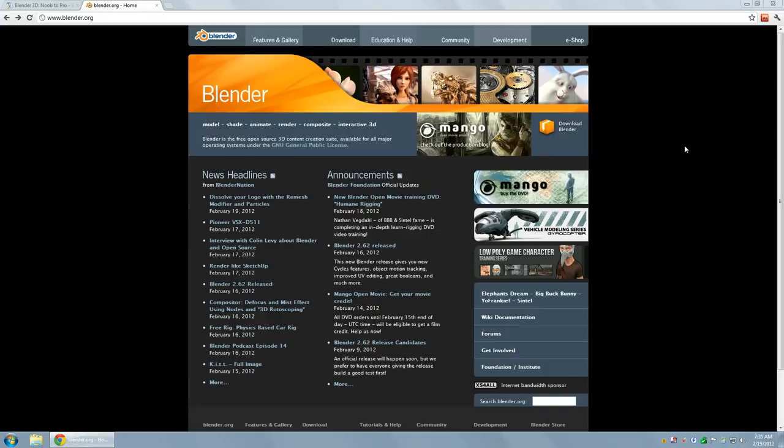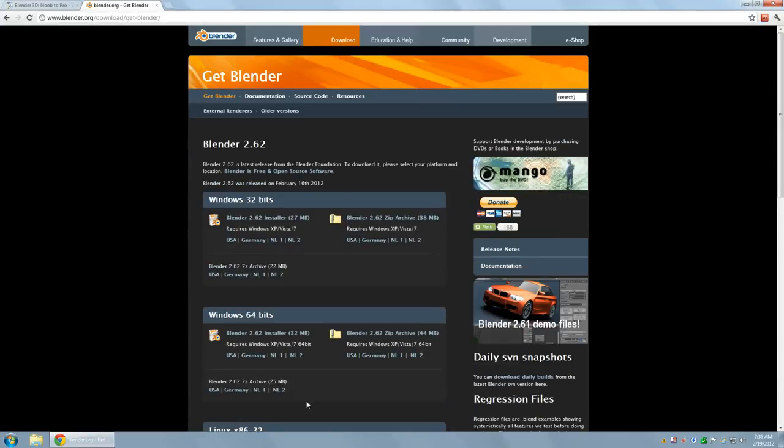First thing you're going to need to do is navigate over to your web browser and go to blender.org. Once you're there, hit the download tab you'll see on the top. Find your version, go ahead and download the installer. The installer can be between 30 and 50 megabytes, and go ahead and install it on whatever operating system you have. So that's pretty easy.